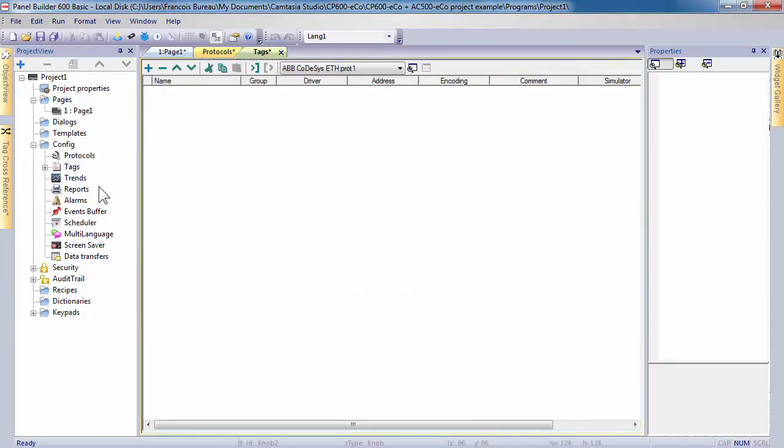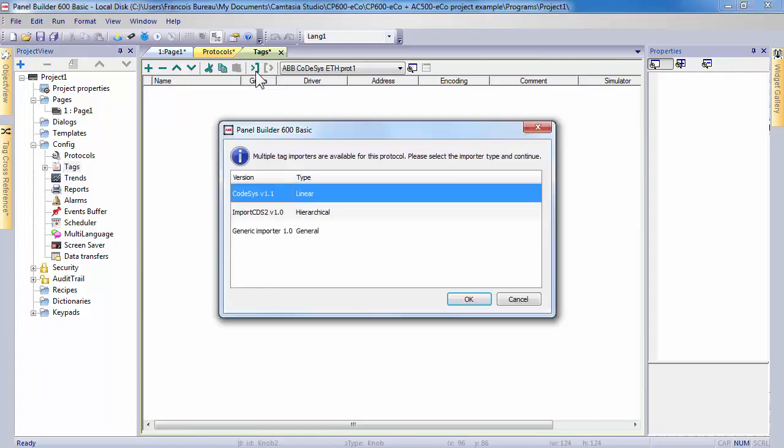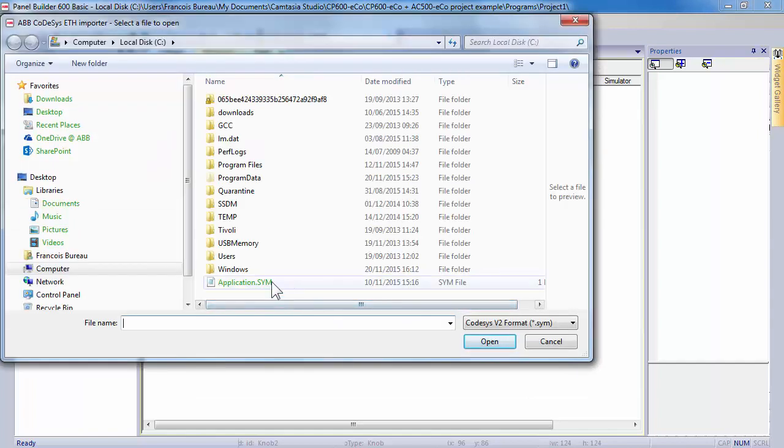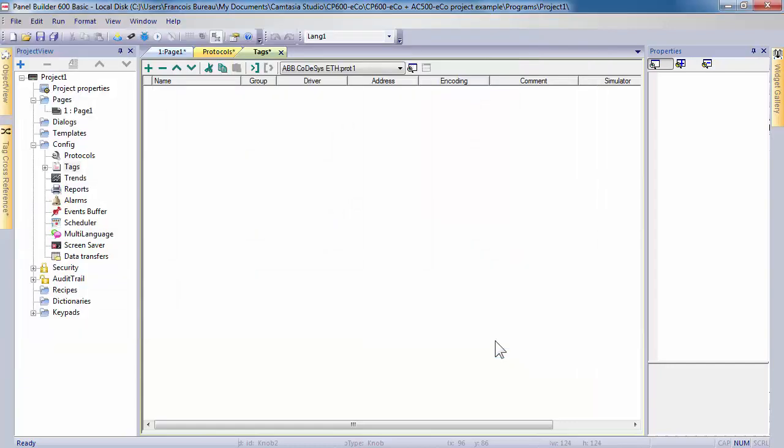The second step is the definition of tags. The software mechanism uses them to access all device data. The tag editor can be used to create and manage all tags of your project. For an easy creation, click on the import tags icon in the menu toolbar of the tag editor, and follow the next instructions. Look for the location on the computer where the previously created symbol file has been stored, and import it in the tag editor.